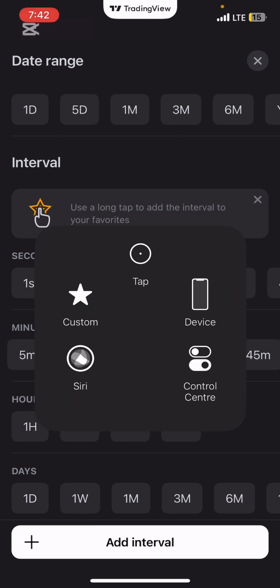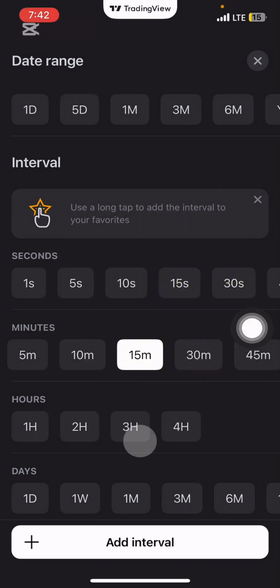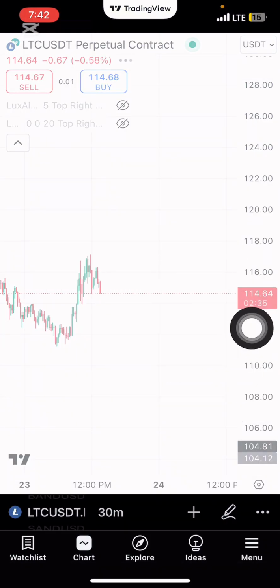that you're trading. We have the 1 day time frame, the 5 days time frame, we have 1 month, 3 months, 6 months. We have seconds, 5 seconds, 10 seconds, 15 seconds. This is minutes, we have 5 minutes, 10 minutes, and so on. So that's how it works.